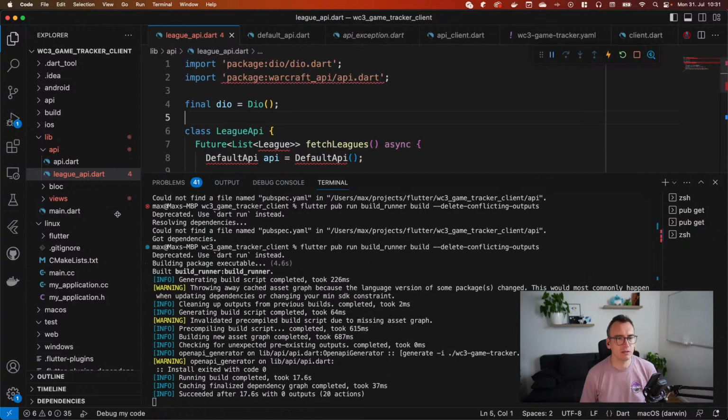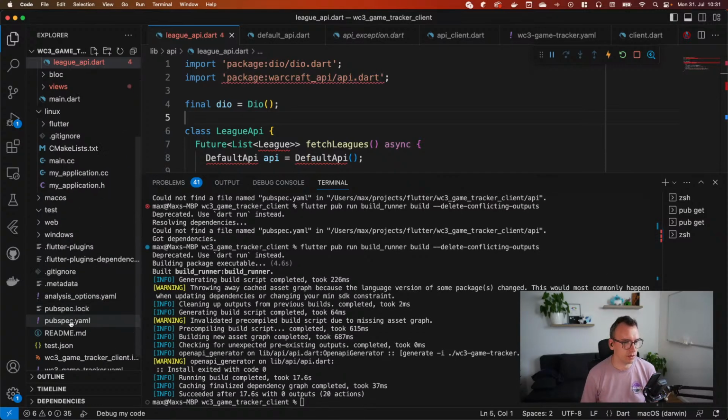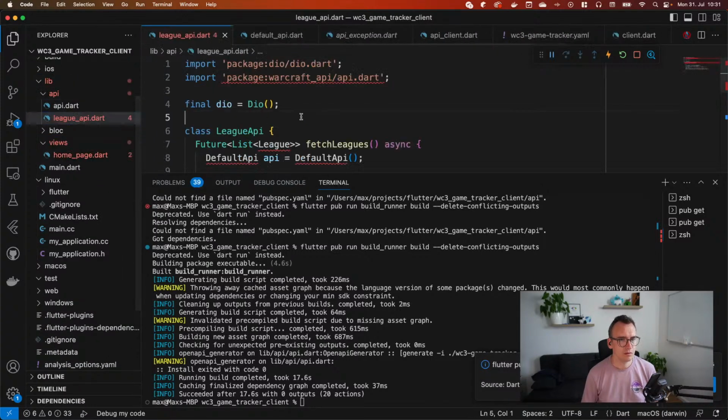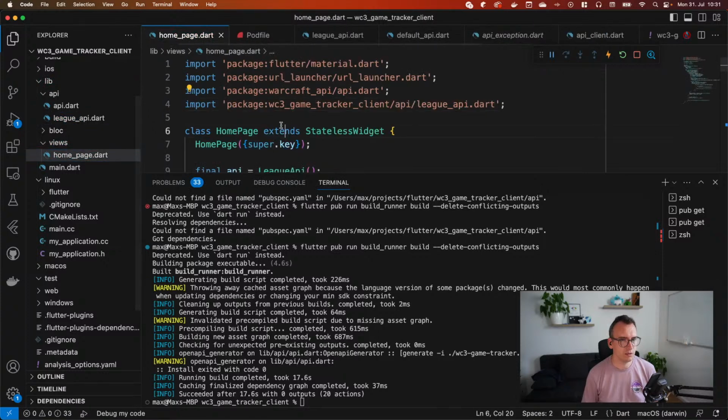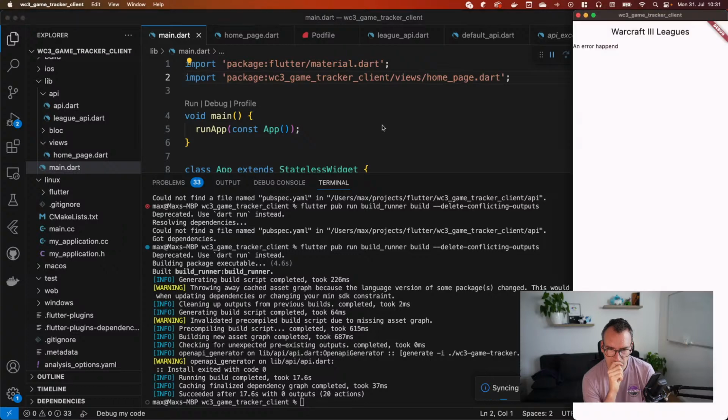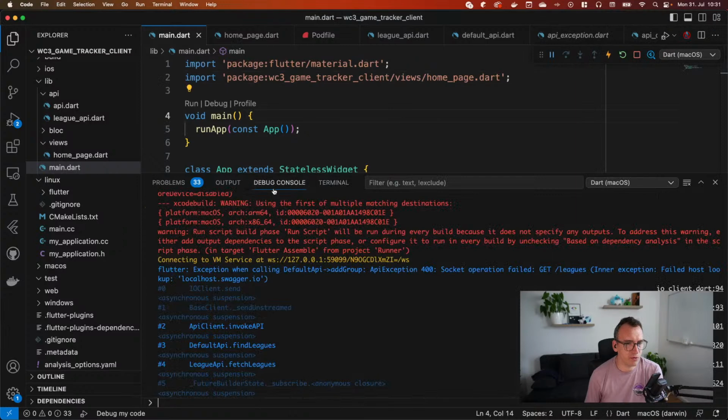Yeah, because now we can't import that. That makes sense. So we need that as a dependency. Good. So green, green, all green. And now we can start up our Dart application. An error happened. Okay. But we are coming forward.